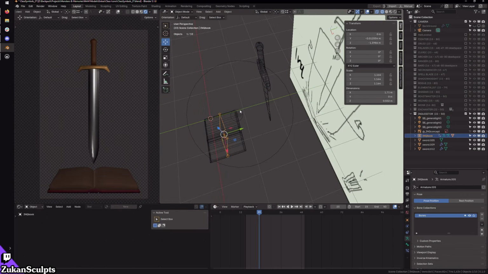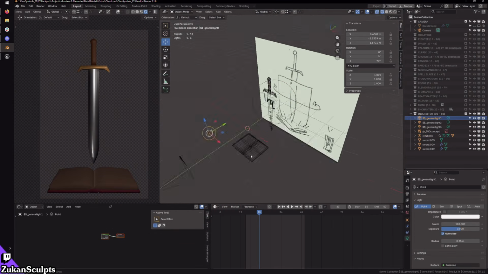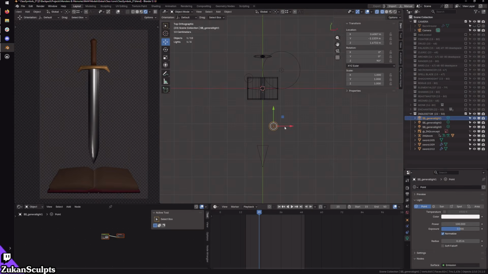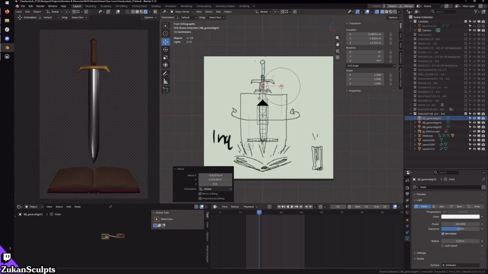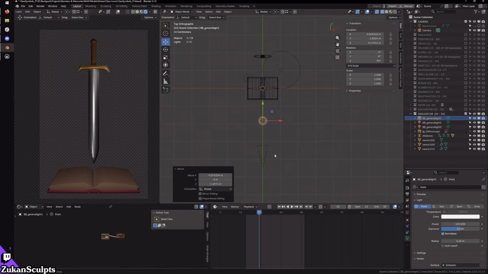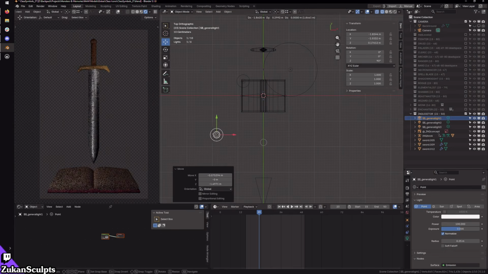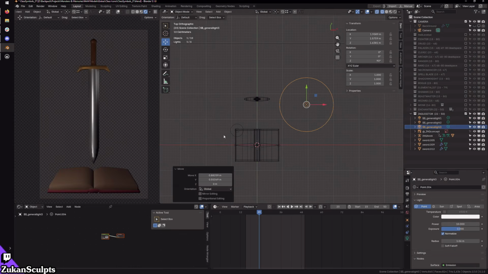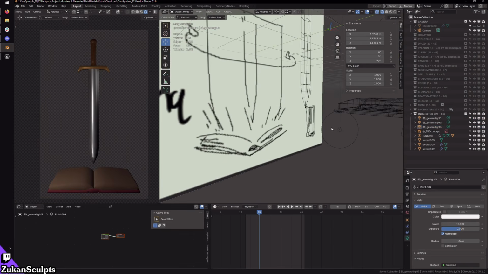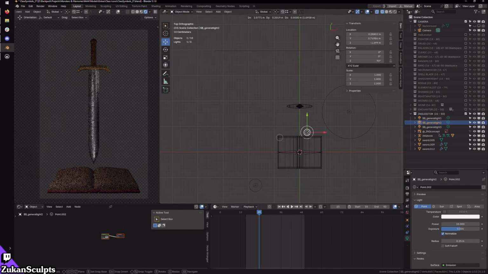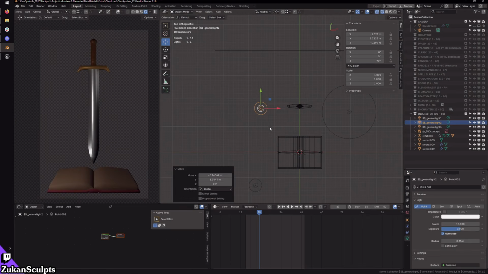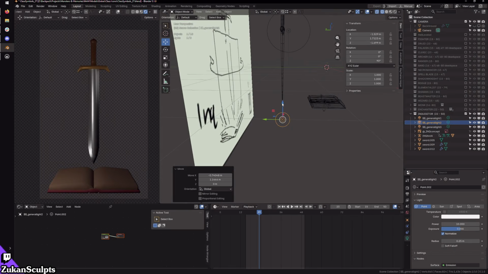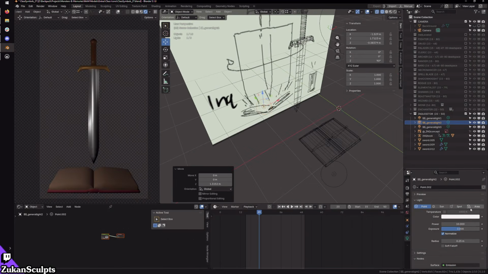Let's look at lighting for a second here. What's this light doing? Nothing. Let's change this to an area.